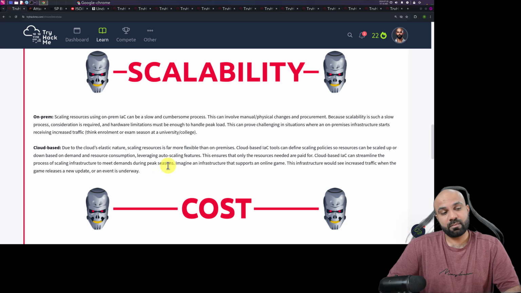Because it is a cloud-based environment, that means you have room to wiggle in. Depending on the resource requirement, you can either shrink or scale your infrastructure as you need. Okay, and you pay for only the resources that you consume. So this is a plus point on the cloud environment.